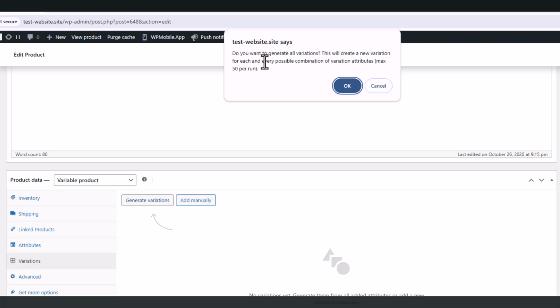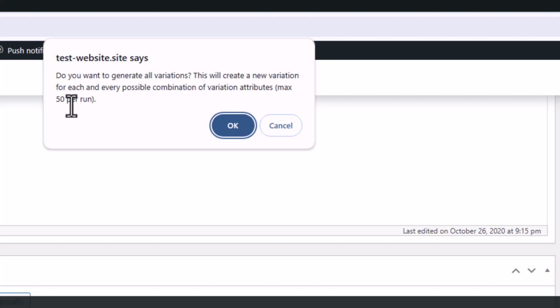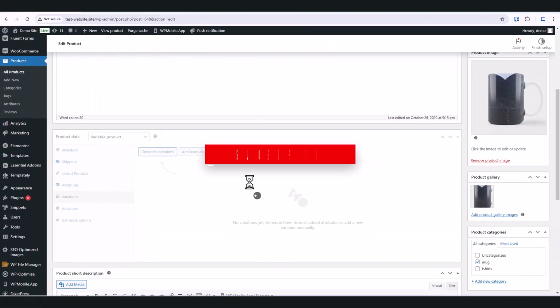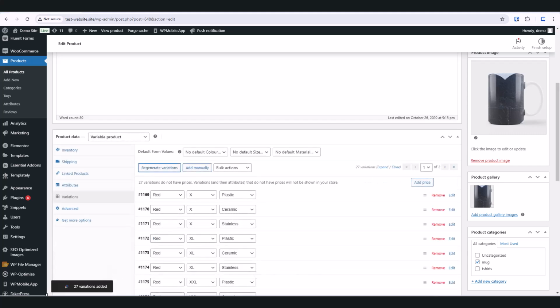You see this pop up here that says, do you want to generate all variations, and so on, and you can run up to 50 at once. Okay, so you click on OK. We'll wait for it to process. The number of attributes you've created will determine how long it's going to take to generate all of them. Okay, so it's generated 27 variations, as you can see here.